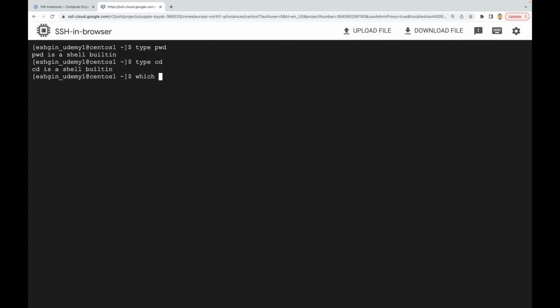You have to write which, and after that you have to provide the command name. For example, let's use pwd again, and it says that this command is located in /usr/bin/pwd. Let's check the other command, cd. It's also located in the /usr/bin directory. Let me clear the screen, and then let's see what's under this /usr/bin directory.